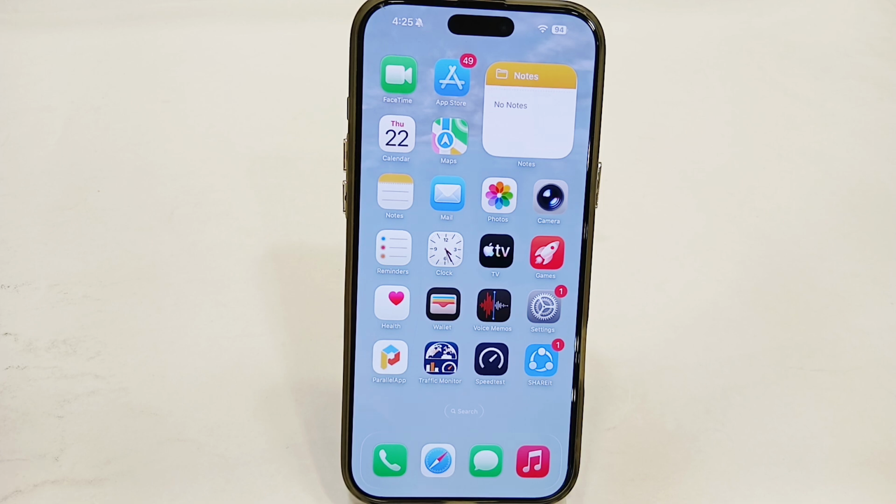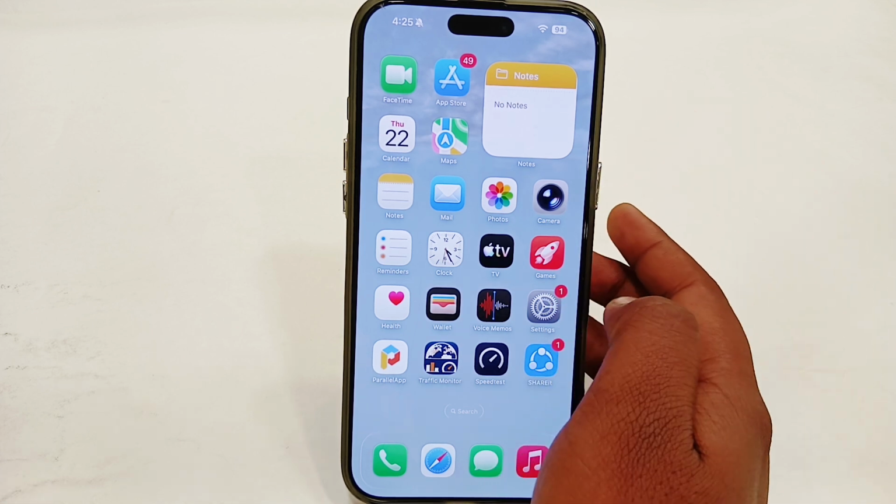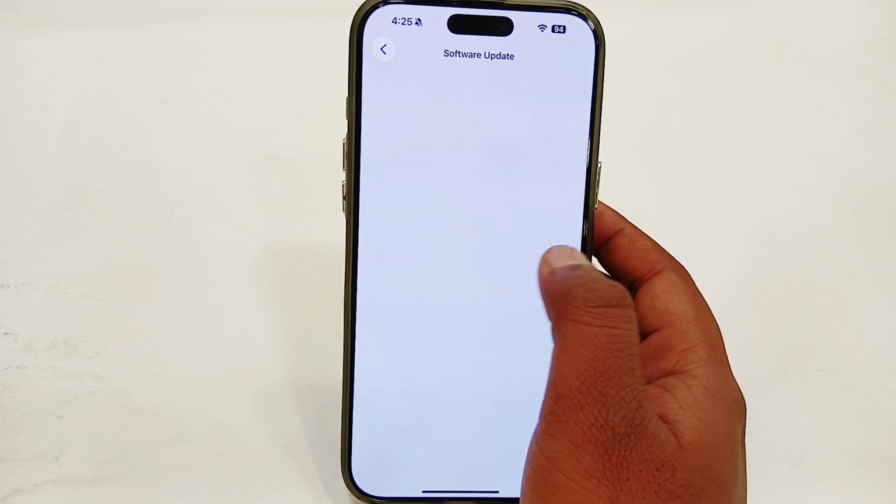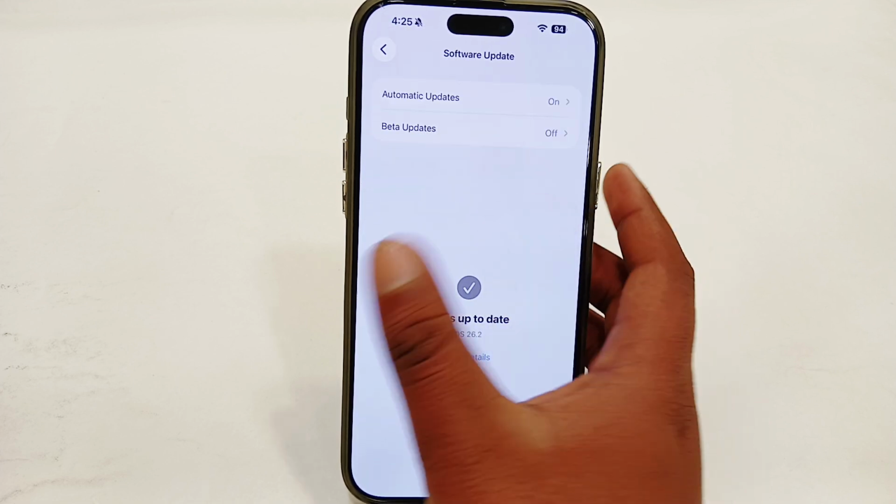So the very first thing, you just have to try to restart your iPhone, but before you do that, you have to open your settings, go to General, go to Software Update, and just try to update your software.